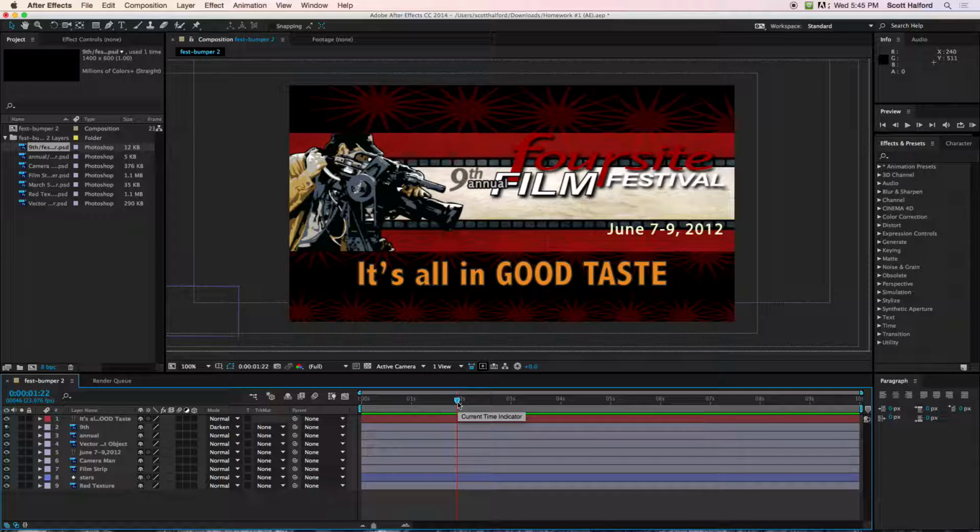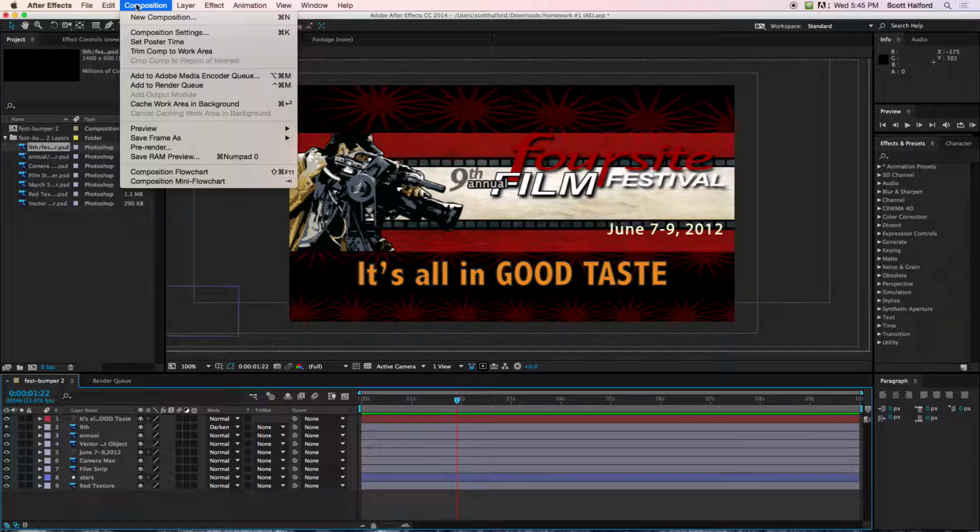The render queue uses settings that are very similar to the Adobe Media Encoder, which we learned in the Premiere class. So the settings that are in Adobe Media Encoder will show up in the render queue here, and that'll be really helpful. So the key command for adding your composition to the render queue is right here. Go to the composition menu, go to add composition to render queue, and the key command is Control Command M.